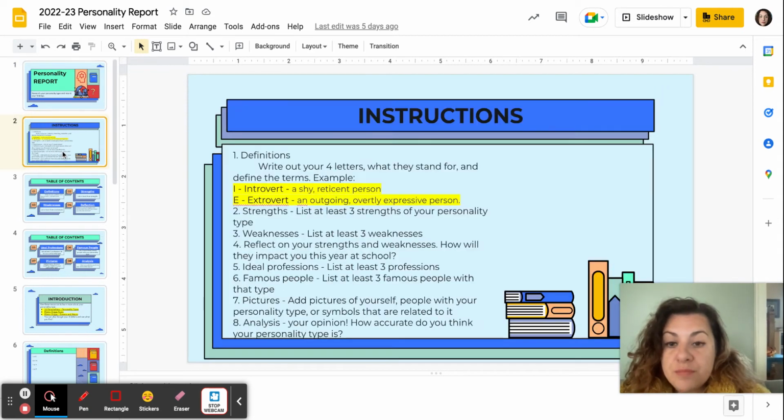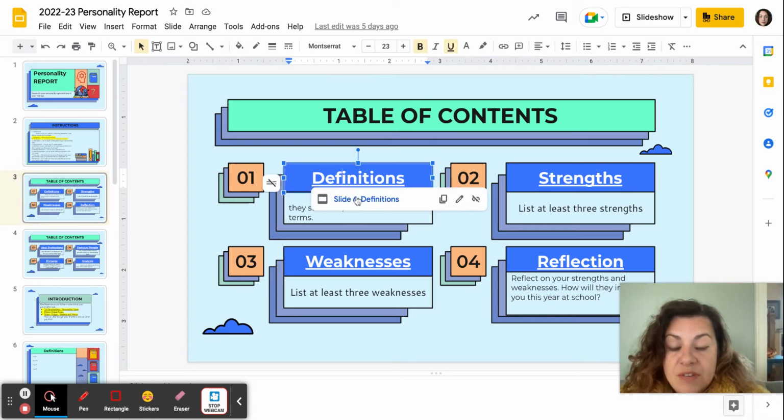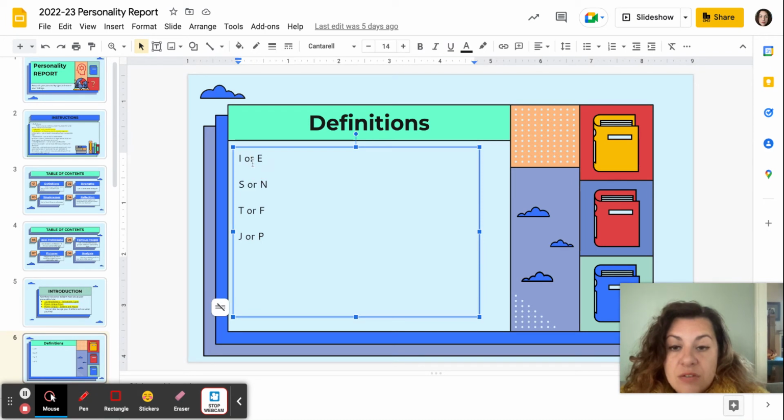All right, let's go to slide 2. Slide 2 has the instructions of what you are doing on each slide. It has them listed out. So where it says 1, definitions, that means that's what you're going to be doing on the first slide that you type on, okay? If this list of instructions is not helpful for you, you can just go to the table of contents. The table of contents starts on page 3. It links you to each slide, okay? So it says definitions and links you there, and it tells you what you're supposed to do. Write out your 4 letters, what they stand for, and define the terms. So you can click and go to slide 6, and you'll see the 4 letters.